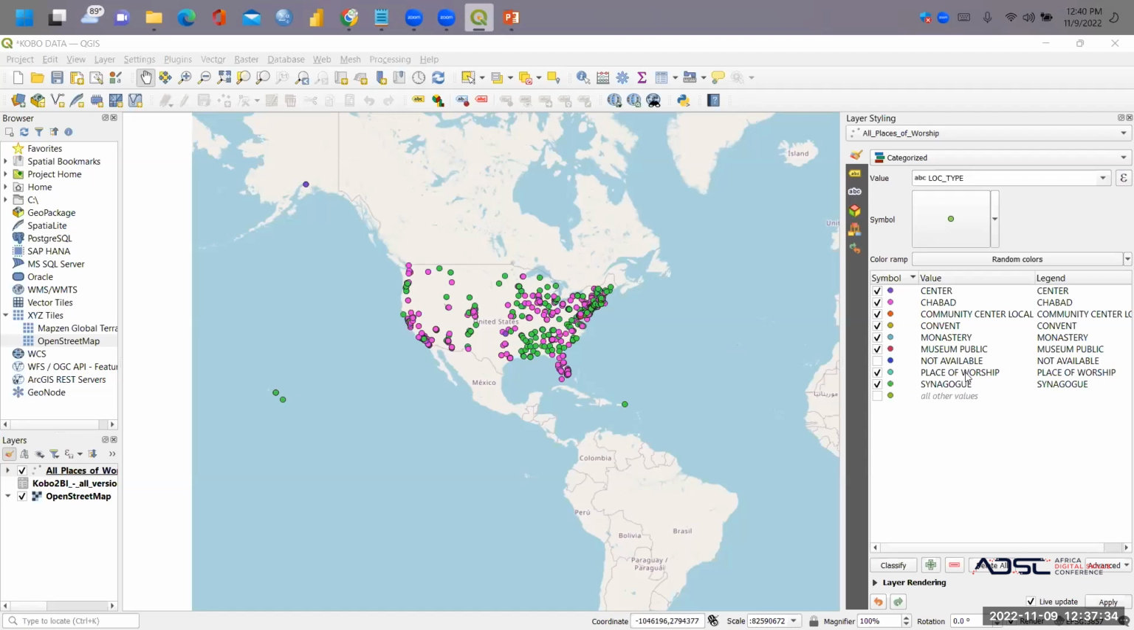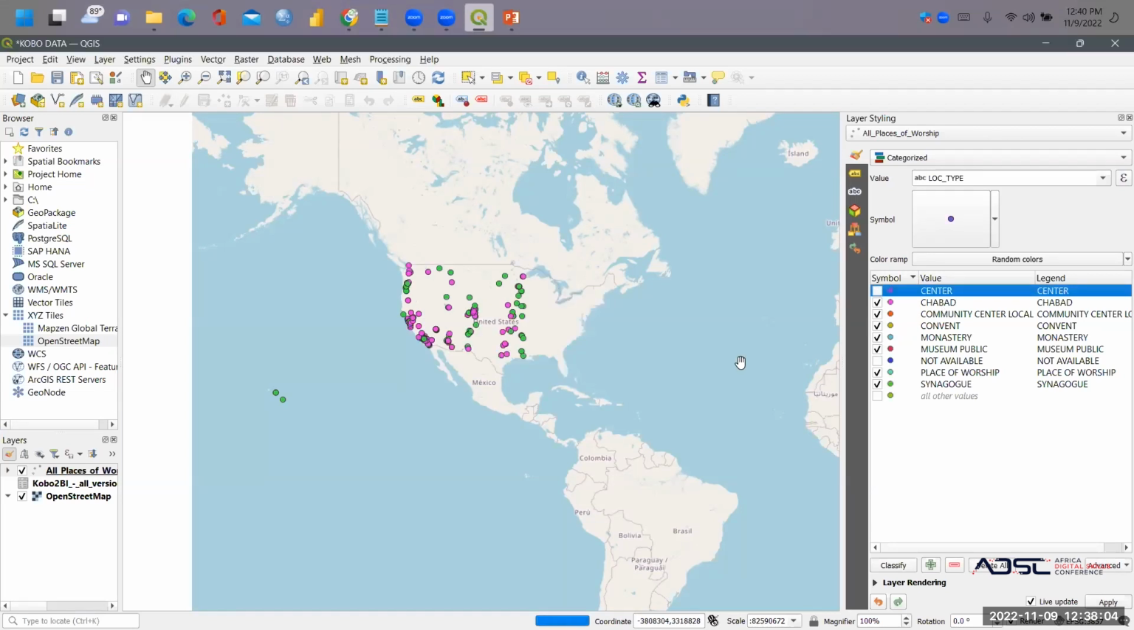So now you see I've just deselected something. I've just deselected not available because it's just cluttering so much and it's making everything look funny. But now we have a better view of our data. Okay, classified by different locations. So if it's a center, you can see the color. If it's a Chabad, see the color, and so on and so forth. Okay. All right, so we will limit it to this.